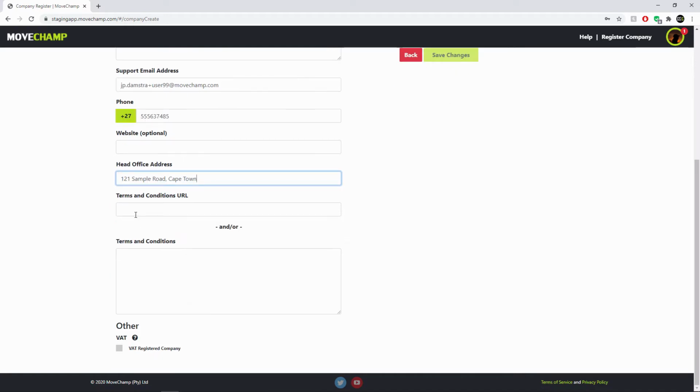Next up, terms and conditions as a URL, or terms and conditions as text, or both. If your company is more established, you probably already have terms and conditions of using your service. If you don't, we do advise that you seek legal counsel to help you draw up some terms and conditions that can help protect yourself, staff, and vehicles during the course of your moves and logistics processes. You can see we just need one of the two, but you can put both in if you wish.